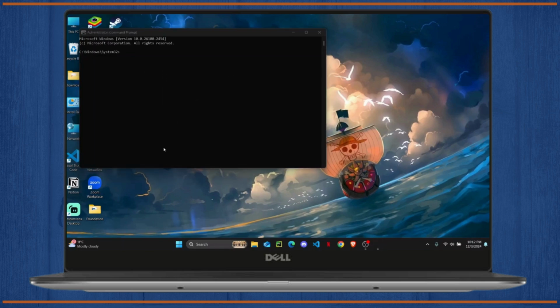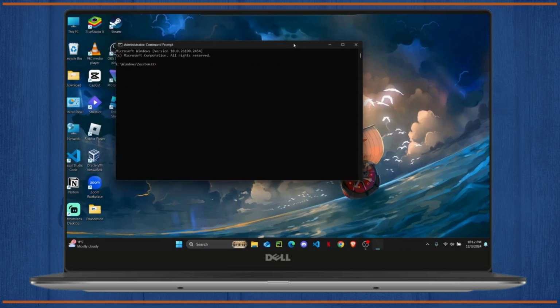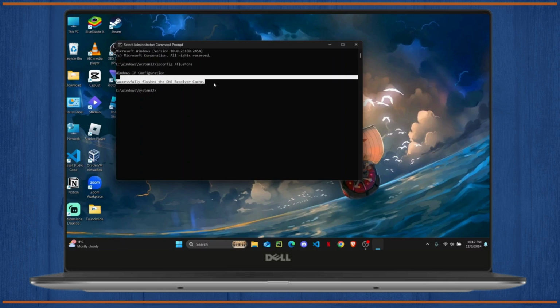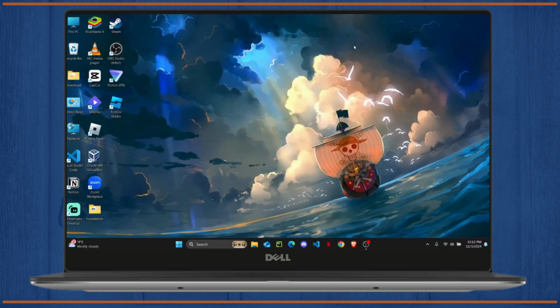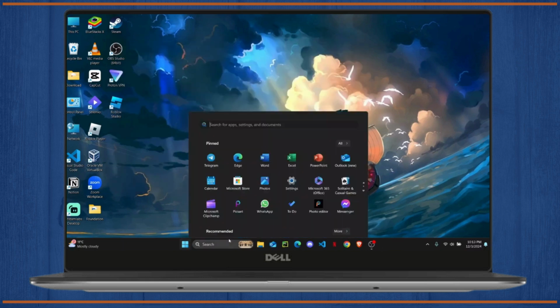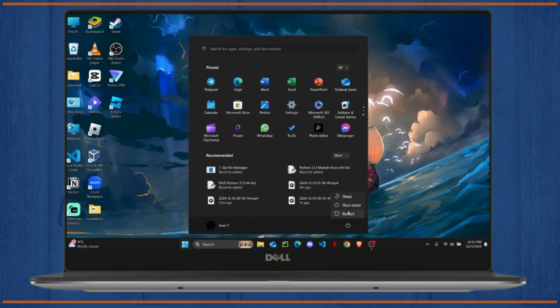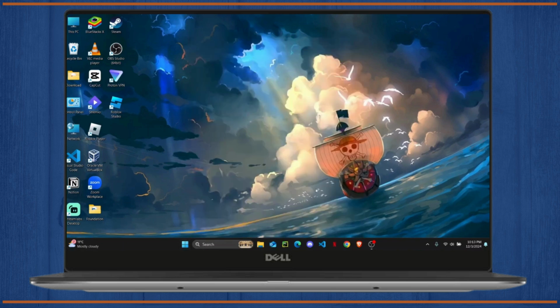So once your command prompt is open, you will need to type in this command right here, ipconfig /flushdns. You can find it in the description down below. Now what you need to do is hit enter after entering the command, and as you can see, it has successfully flushed the DNS resolver cache. Once you do that, for it to fully take place, you need to restart your computer like this, and once you restart it, you should be good to go.